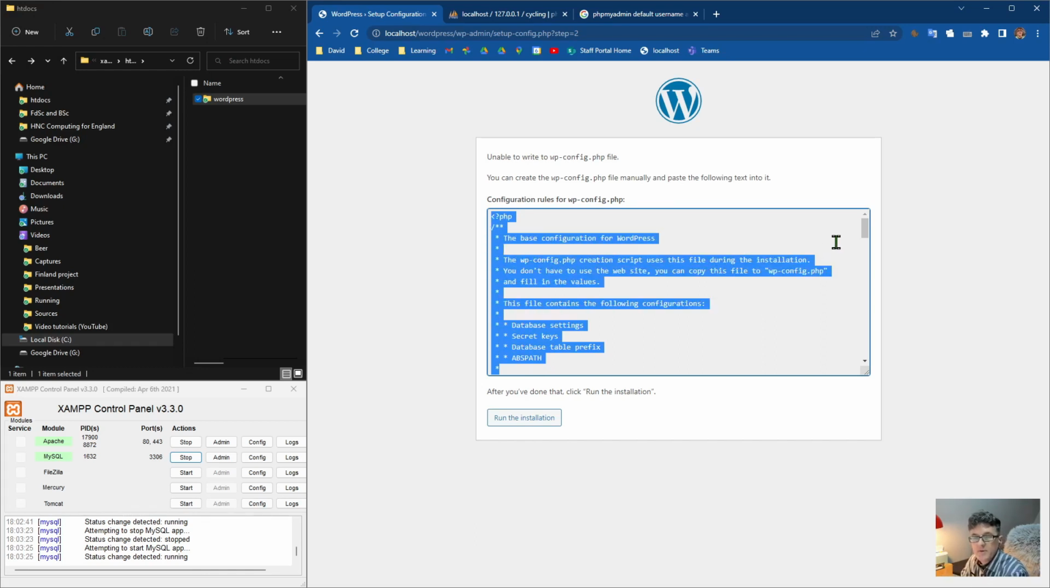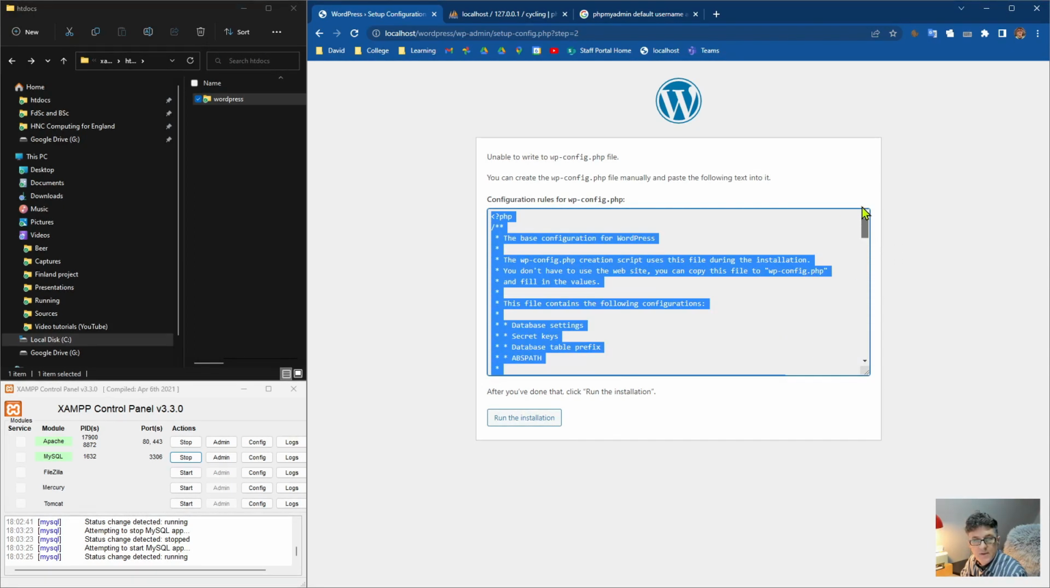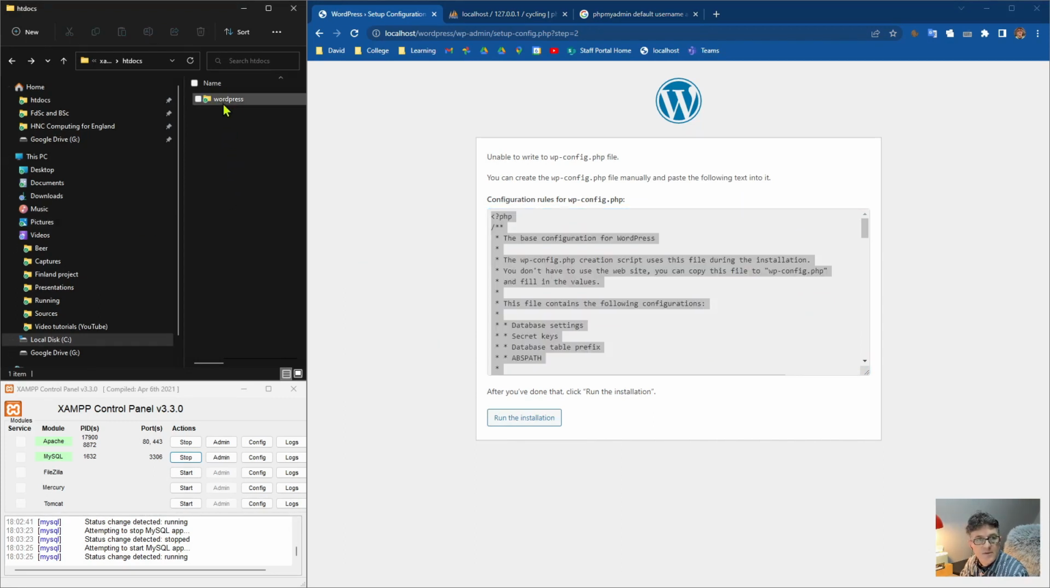I haven't seen this message before. Okay, so that's in the WP config file. You may not need to do this because your installation is a fresh one, so it might be easier for you. So I'm just going to go into WordPress here and find the config file.